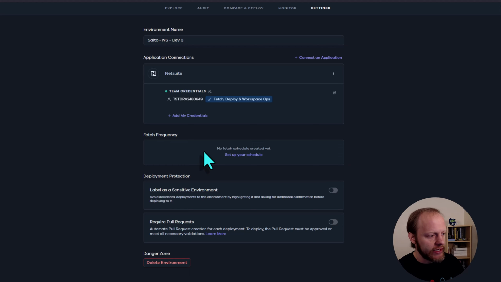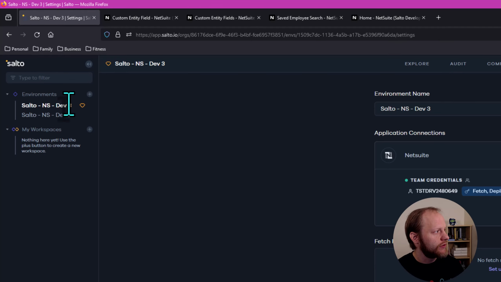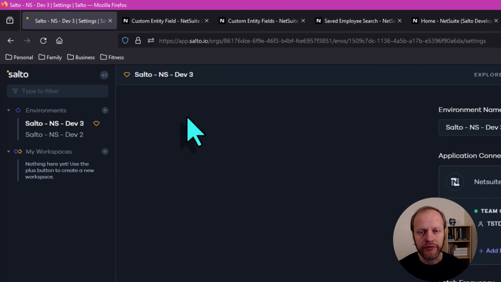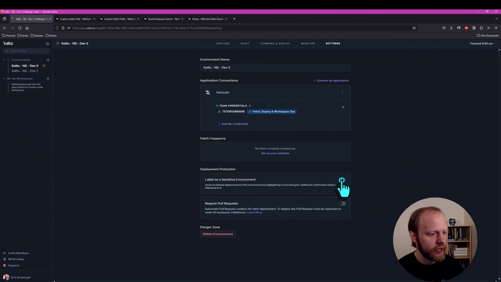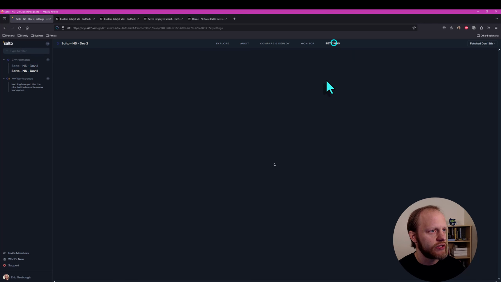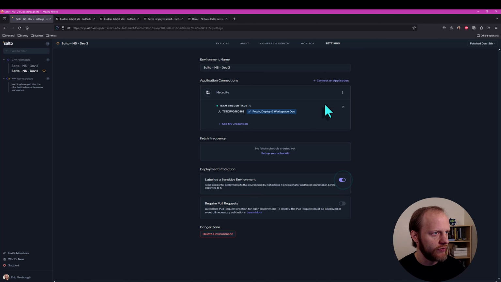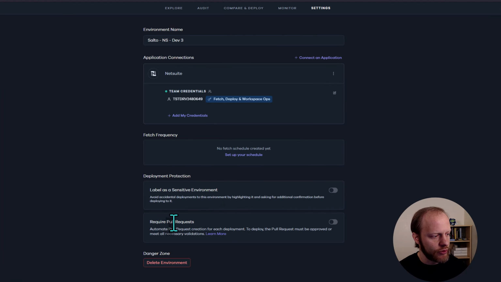Next, we can label any environment as sensitive. This offers some fairly simple guards against accidental deployments. After I turn it on, you can see that Salto adds this yellow diamond shape to the environment. And from now on, whenever we try to deploy to this environment, Salto will give us just an extra prompt right before deployment that says, "Are you sure this is a sensitive environment?" So I'm actually going to switch that. I'm going to turn that off for Dev 3. And to set up our next scenario, I'm going to change Dev 2 to our sensitive environment. The last setting requires an integration with a Git provider.